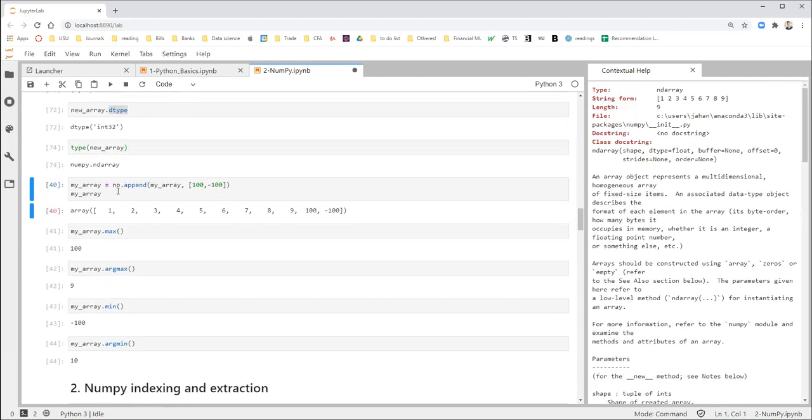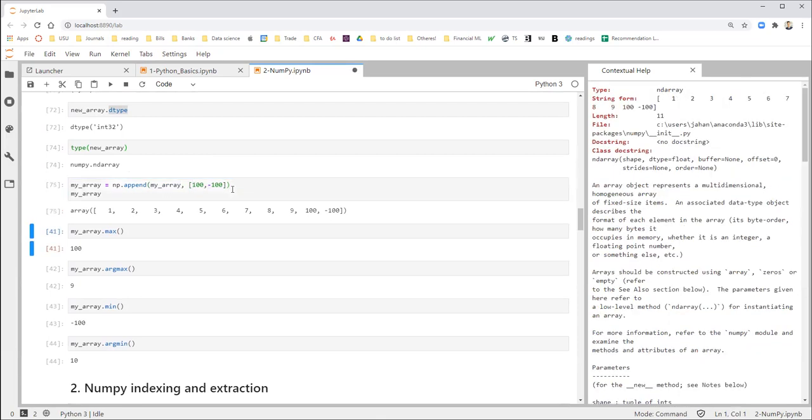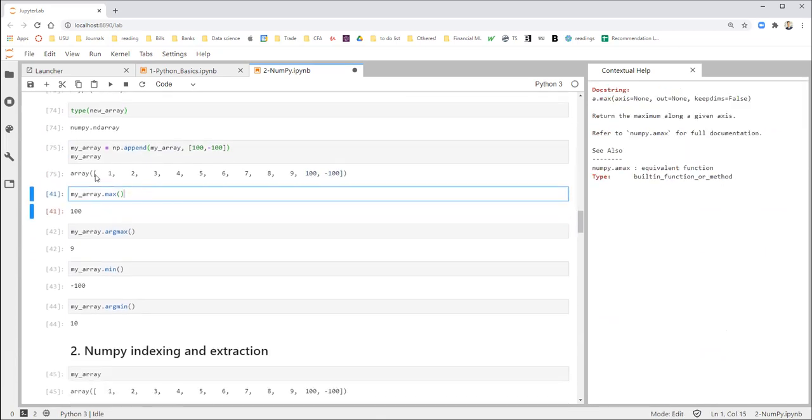Then, do you remember in the list we had the append method? For a Numpy array, we also have an append method. It does exactly the same job. I'm going to say that append adds something to my existing array, which is 1 through 9. What do you want to add? Numbers 100 and minus 100. Okay, let's do that. It's going to add 100 and minus 100 to the end of it. Now, out of this array, I want to see what is the maximum. What is the maximum? 100.